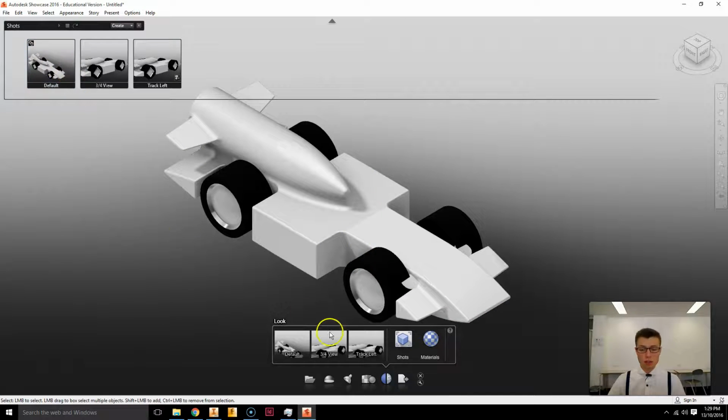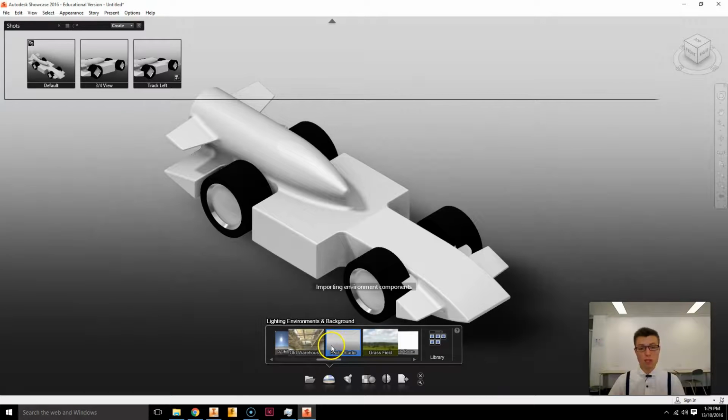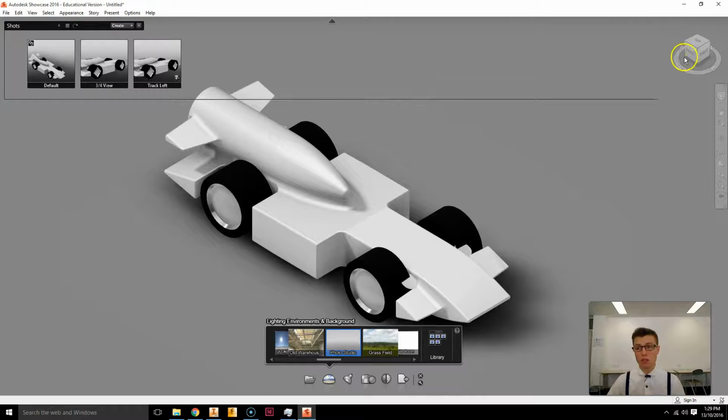I am now going to go to the lighting environment and background and select the correct environment. For this, I'm going to select Photo Studio. It just changes it slightly, gives me a background, which you can see if you pan over, and a horizon, but I'm not going to do that right now.